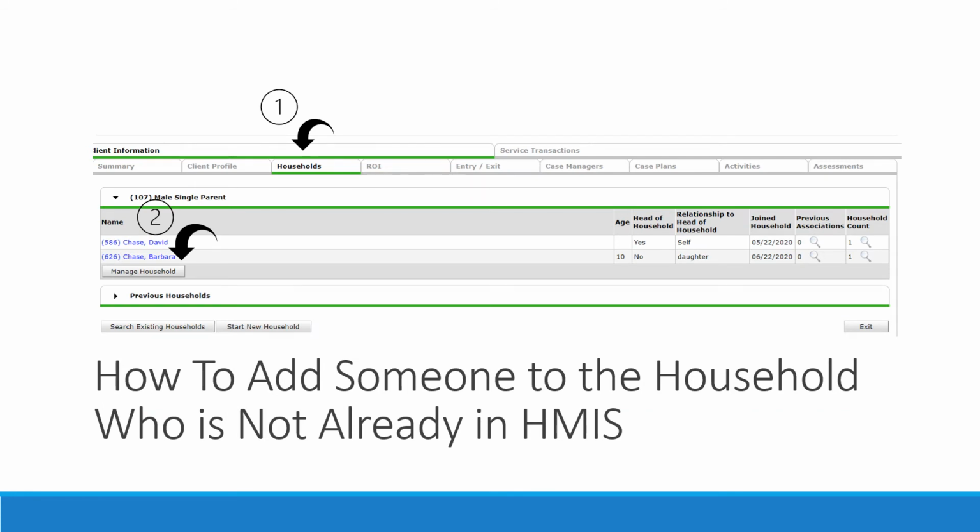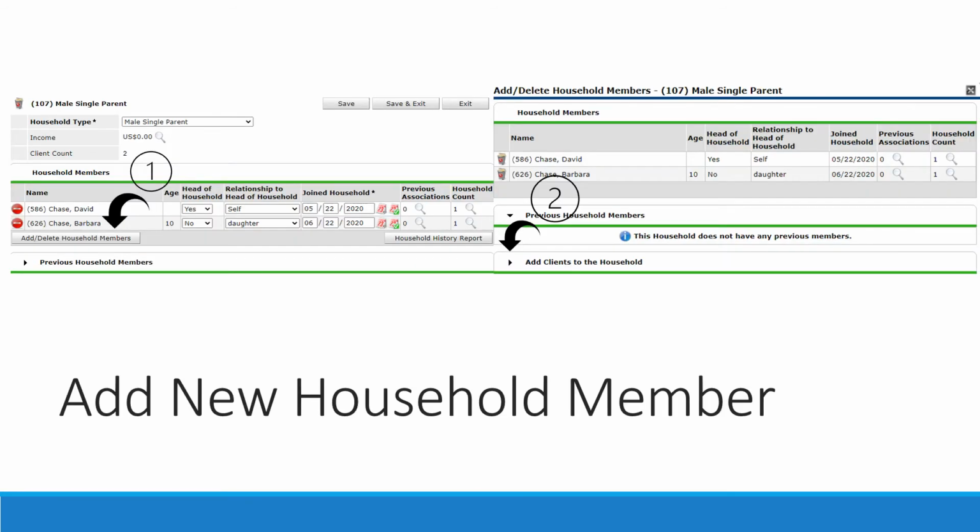Now let's say you need to add another client to the household and the client you're adding now does not already exist in HMIS. So you will again click on the households tab and you're going to choose manage households. This will bring you to this screen where you will click on add delete household members underneath the household members that already exist. And then you're going to click the arrow next to add clients to the household.